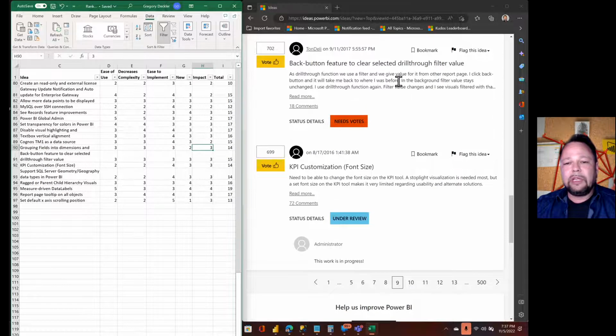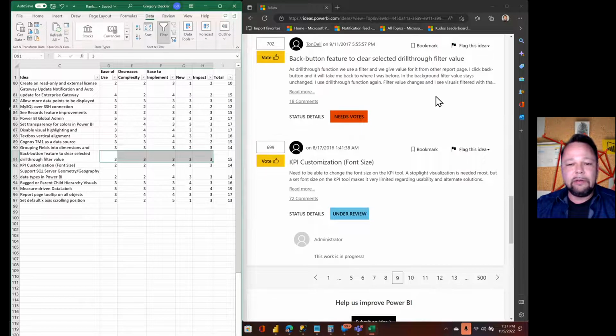Back button feature to clear selected drill through filter value. You've got the drill up and drill down. Maybe a back. I don't know. I think I gave this one threes across the board. I don't know. It seems like this is already there.